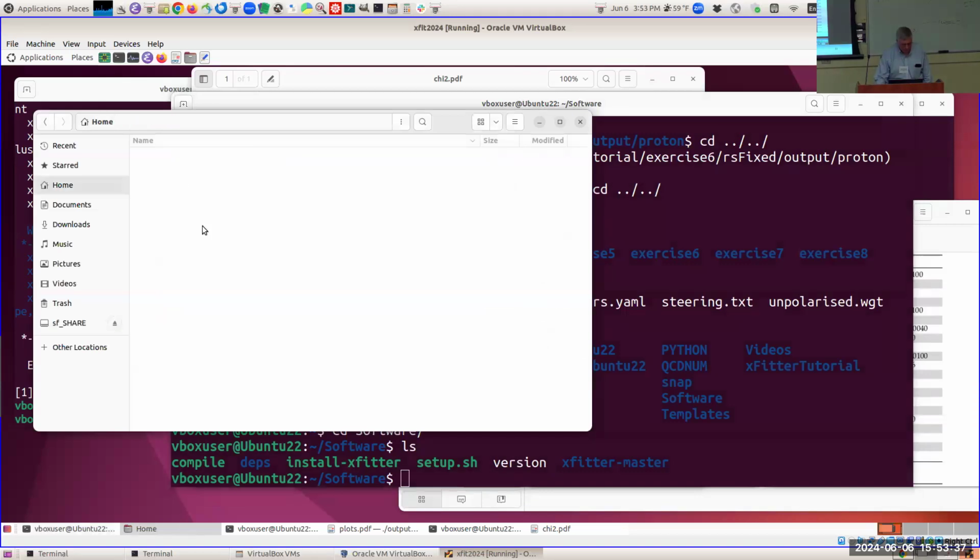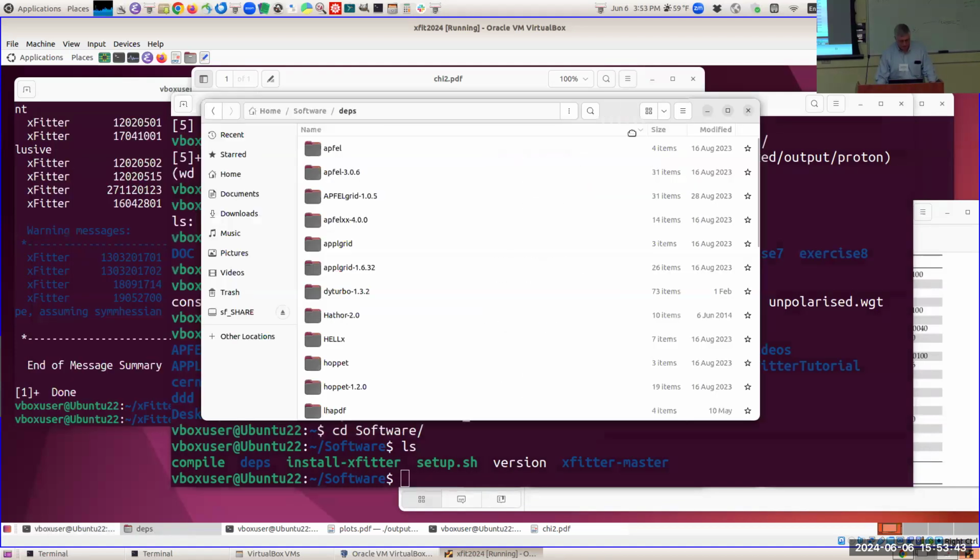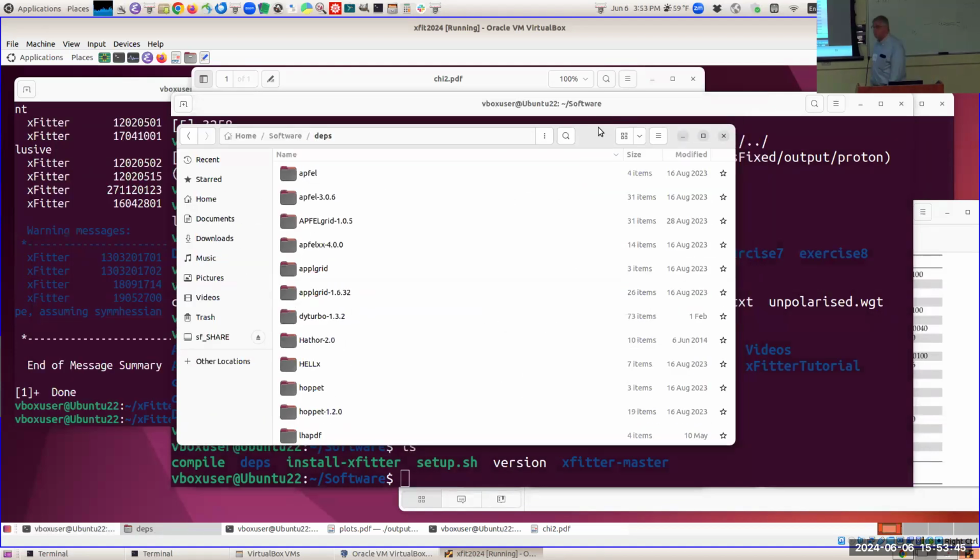In the software directory, there's a bunch of dependencies, and these are all the dependencies that xFitter can use. Not every analysis uses all of these, and you don't have to install all of these depending on what you're doing. But the nice thing is in the VirtualBox, Fra went through and installed all these, so anything you want to do will work in there. That was very gracious of him.